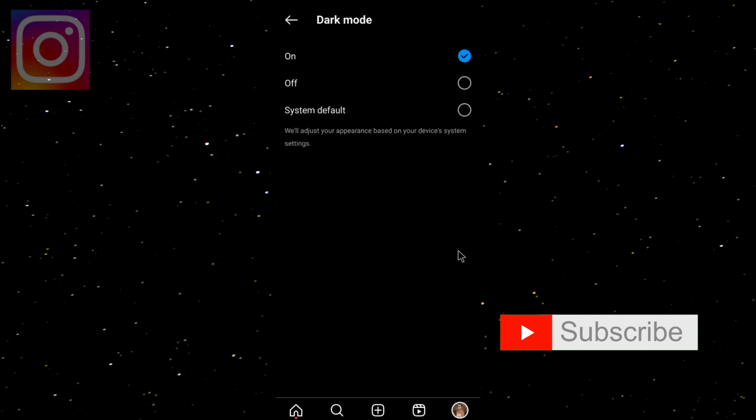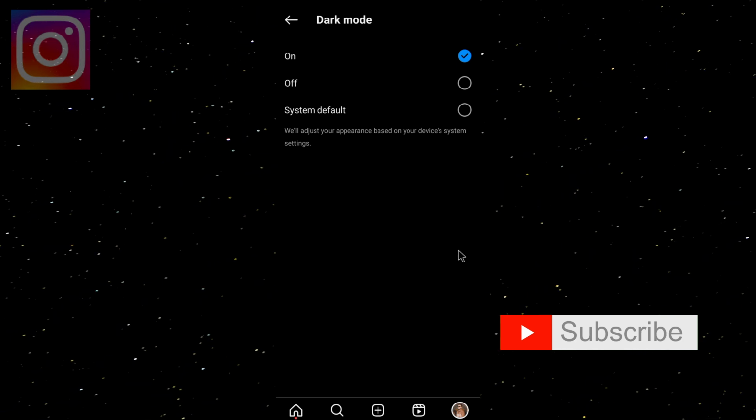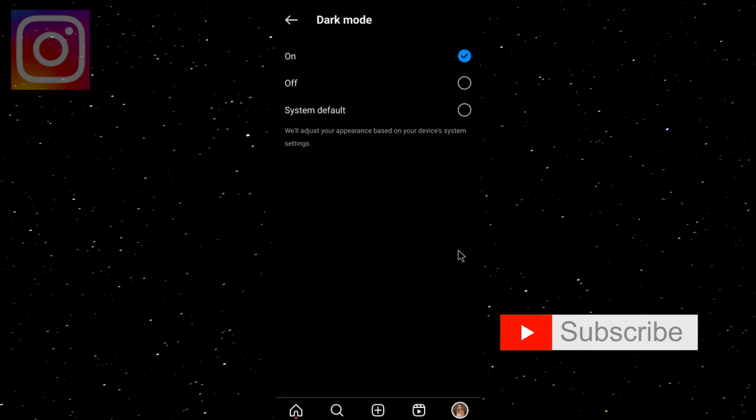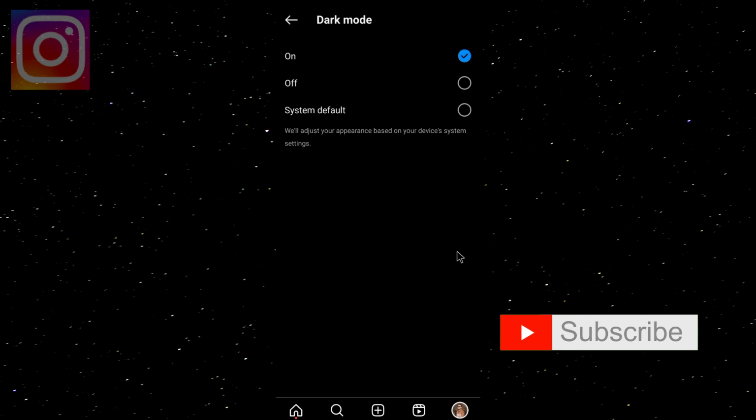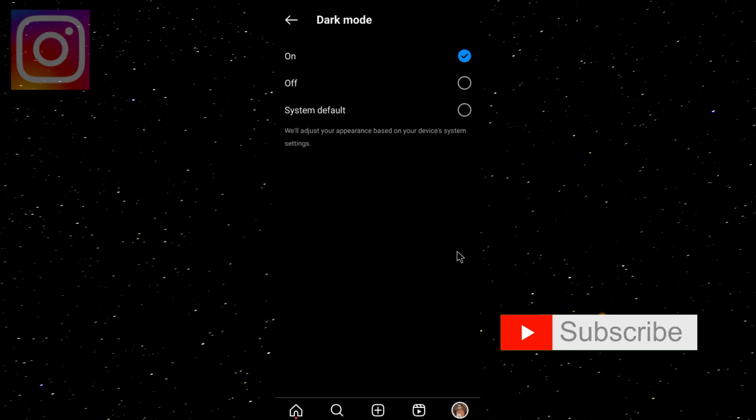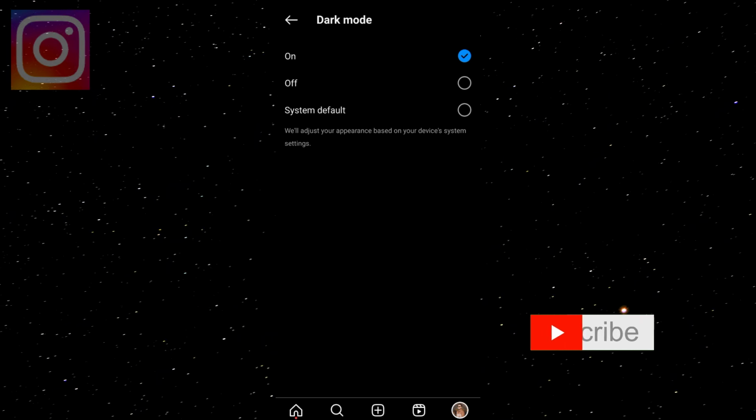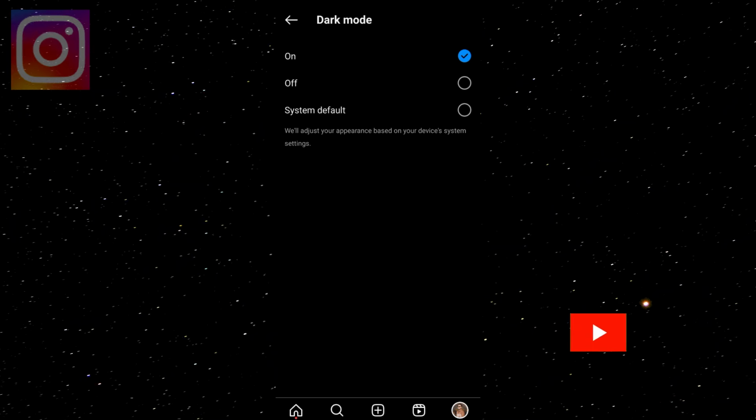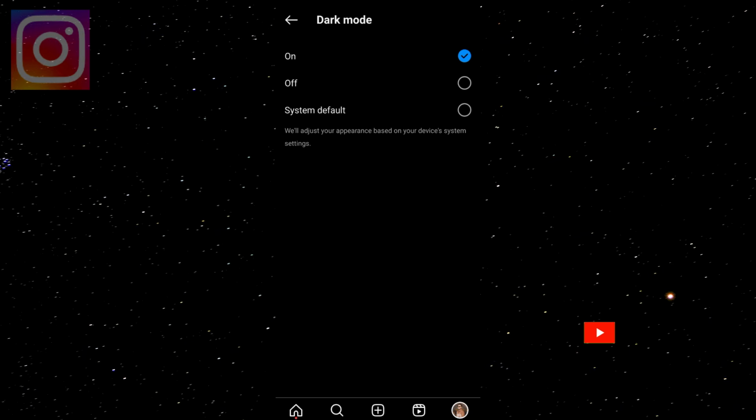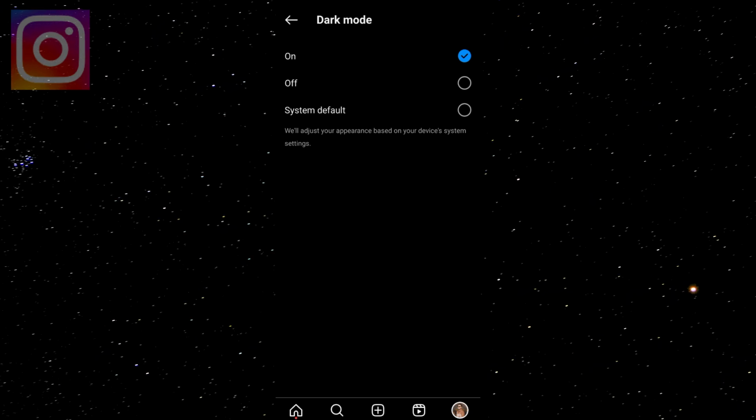For the Instagram app on iPhone, Instagram will automatically switch between light and dark mode based on your device's settings. So to switch the Instagram app for iPhone to dark mode, just switch your device to dark mode. That's all it takes to enable dark mode on Instagram.